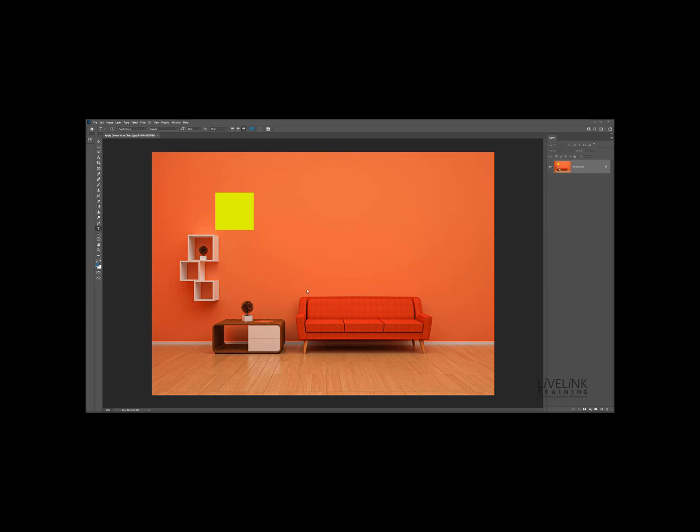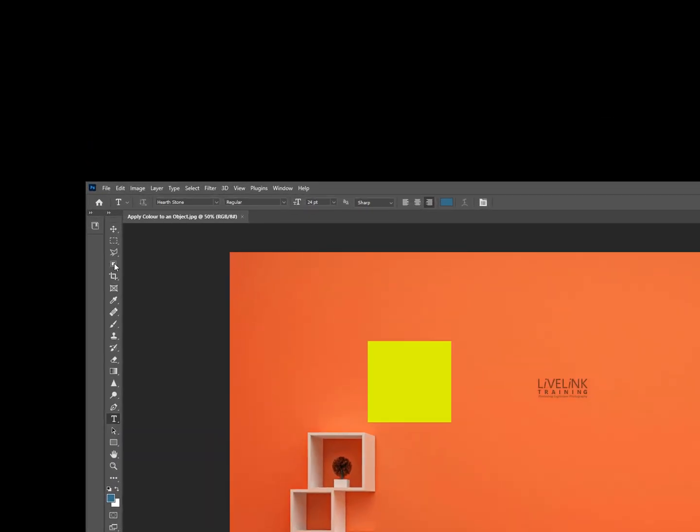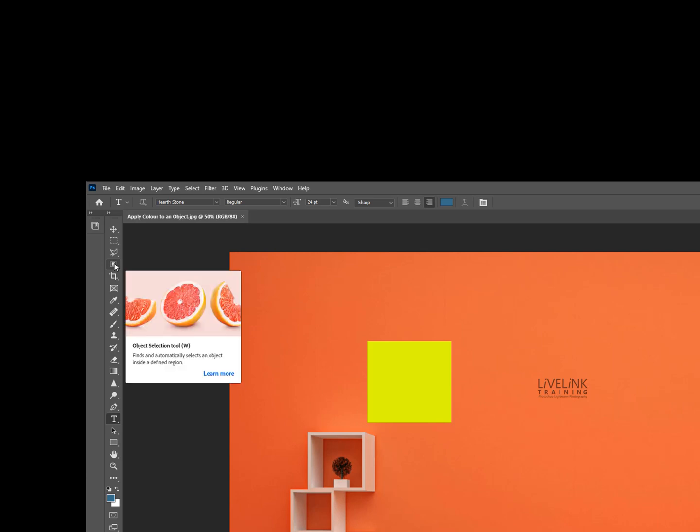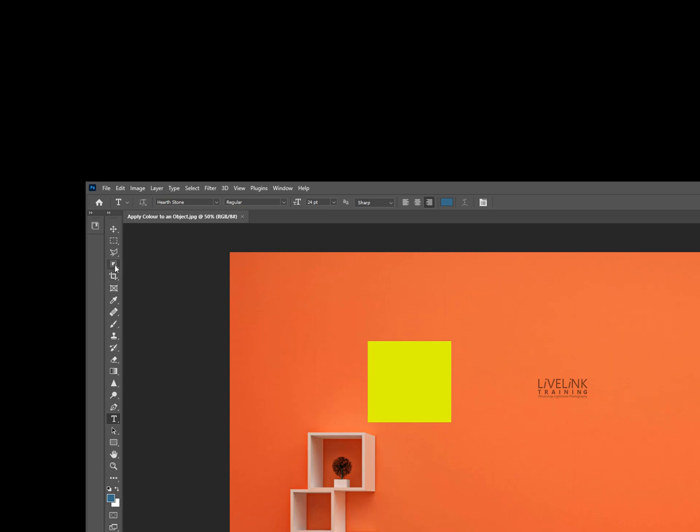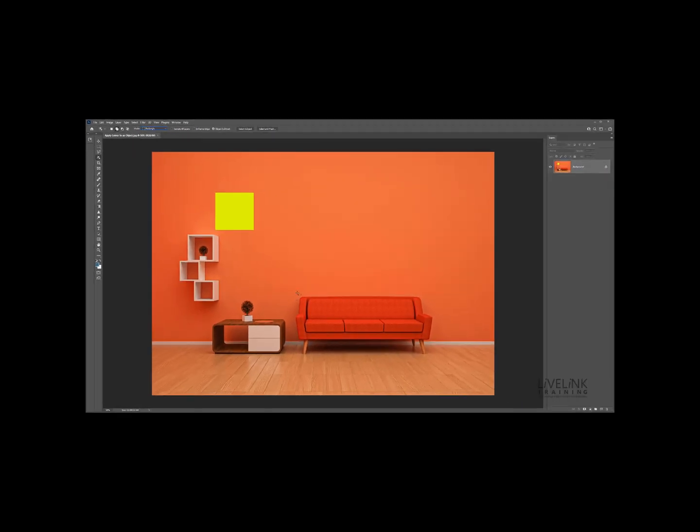So first thing I need to do is to make a selection of the sofa. Now my tool of choice for this is going to be the object selection tool, and I'm going to set that to the mode of rectangle. I've got two options, rectangle and lasso, and I think everything else is about right. Yep, I think so. I'll put it into add to selection just in case I need to add or subtract something from the selection.